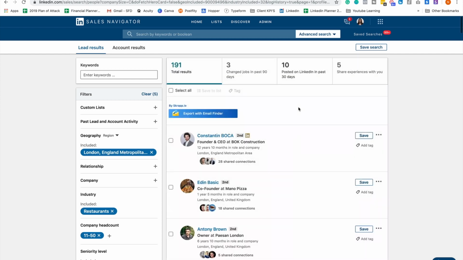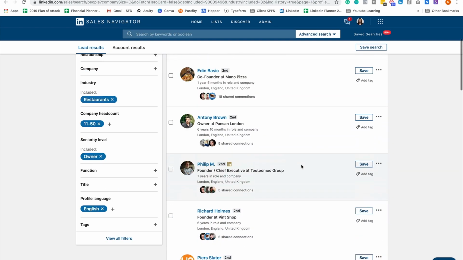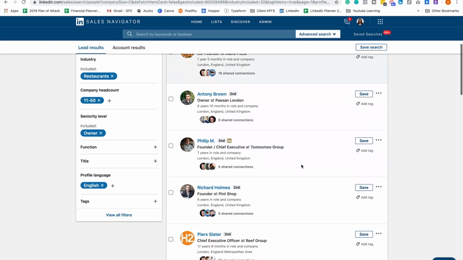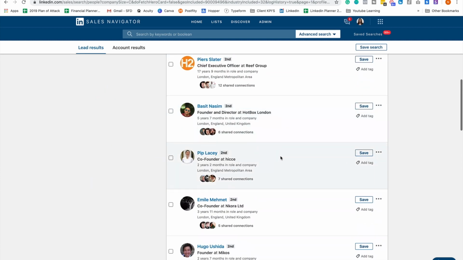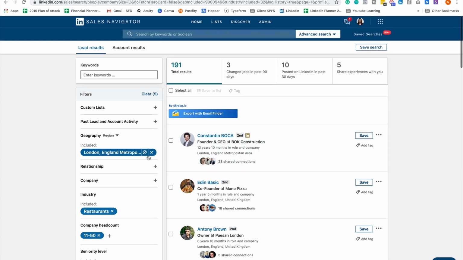And then basically we have all of our results here. Sometimes it's a good idea to actually have a quick scroll through, see if they're the type of people that you're looking for. If, for example, you're getting people that you wouldn't want to target. So for example, if you've got someone that is a director and you don't want directors, you just want owners, you could do a Boolean search.